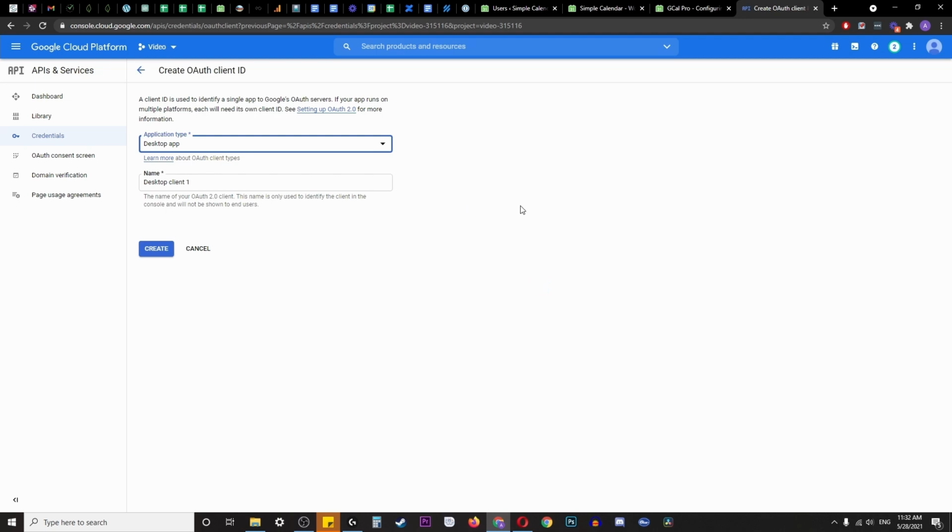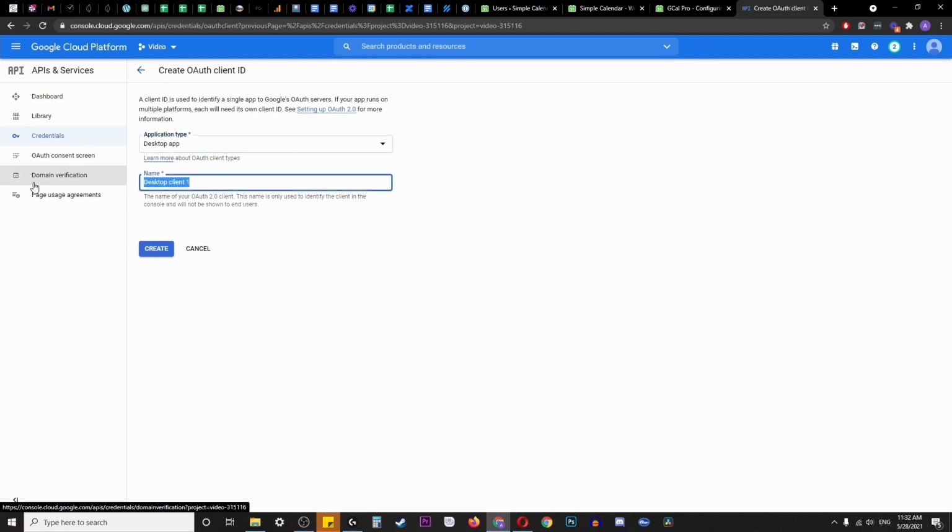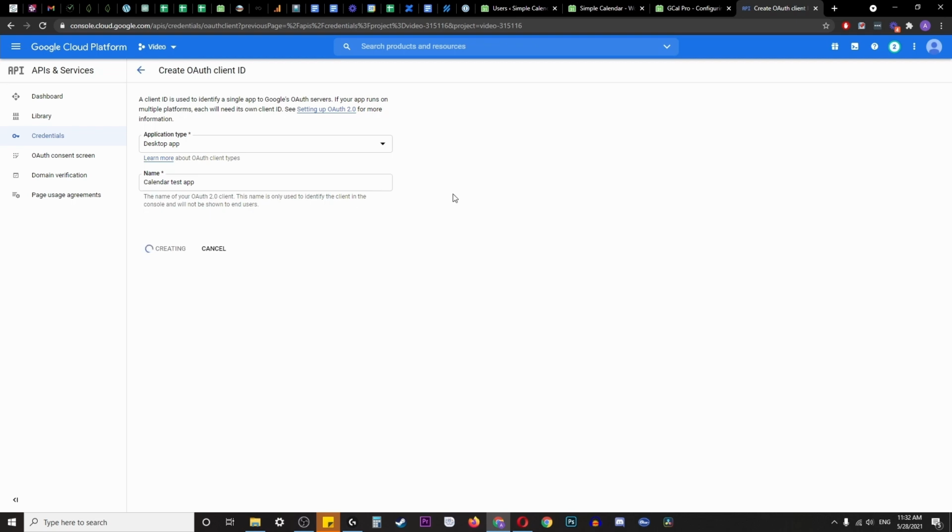Now we need to ensure that we select desktop app as the application type, as if you select anything else, it will not work properly. So you need to ensure that you select the desktop app as the application type. We can go ahead and give it a name. Go ahead and call it Calendar Test App, and hit create.